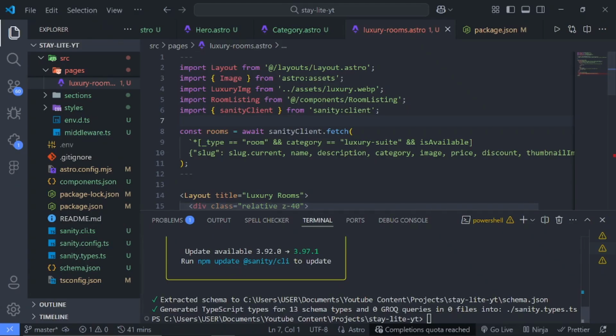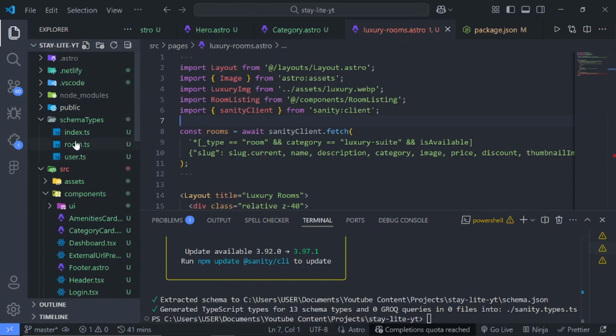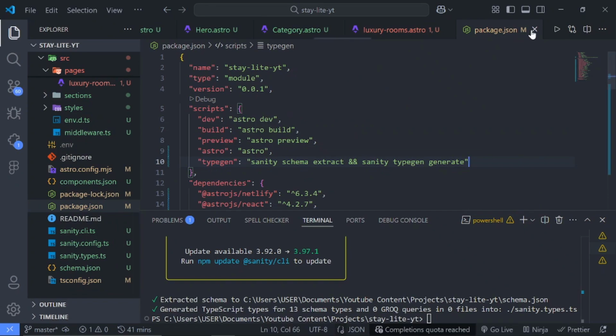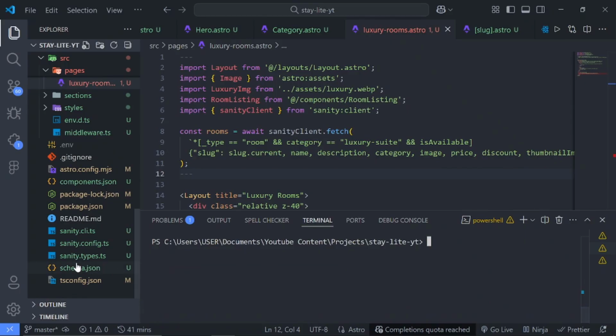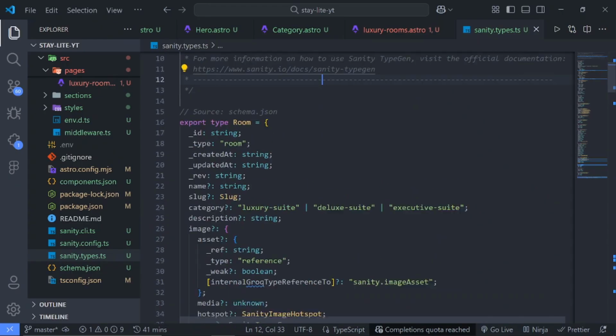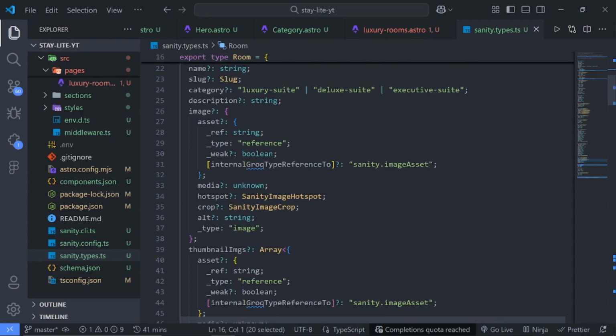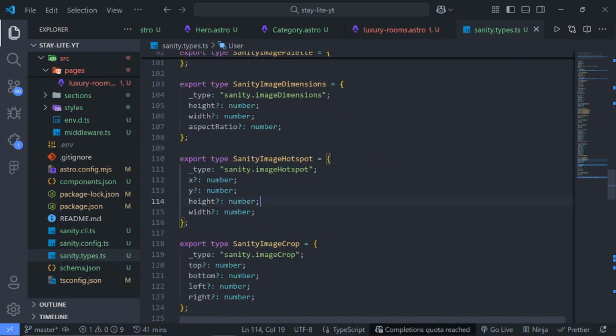All right, so the only thing you have to keep in mind is that anytime you add a new document, you have to run the typegen command that we just did right here. So just keep that in mind. So I can clear this out now. And if I go to the sanity.types.ts, you will see the types for the documents I have. So we should have only two for now, which is the room and the user.